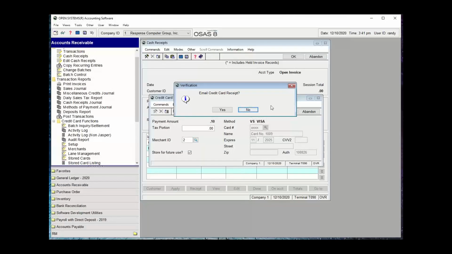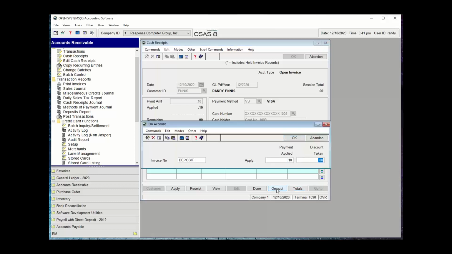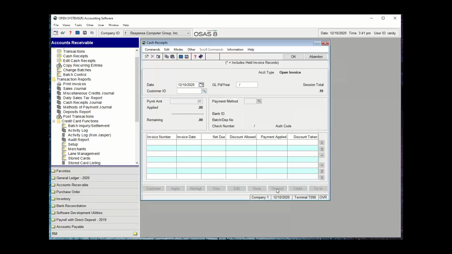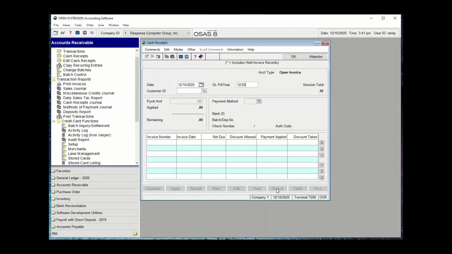I can email that receipt to the customer so they have a copy of it as well. But that's pretty much the quick and easy way to go through it. Let me do another. Let me just put that on account, that way I've got my balance straight. Let's do another payment.